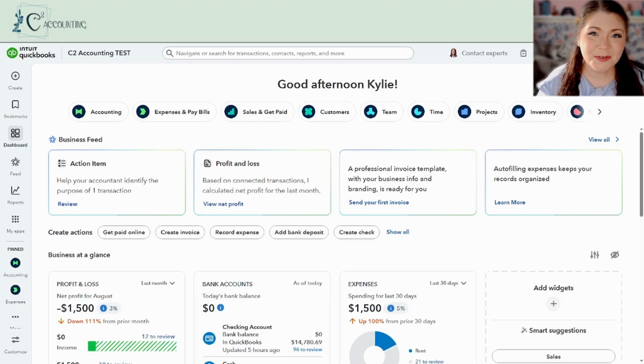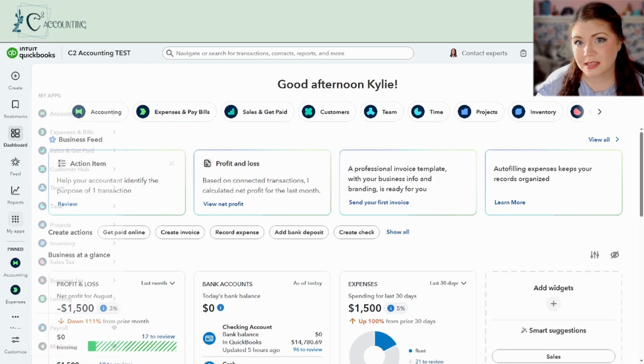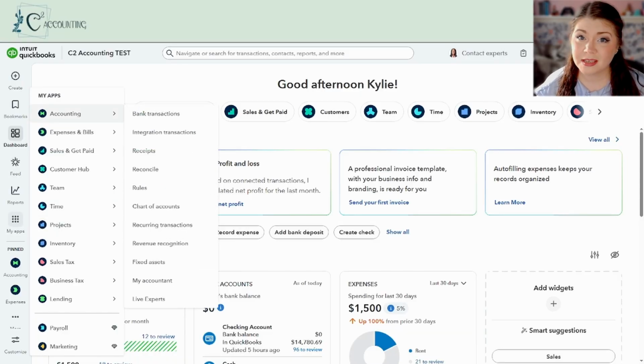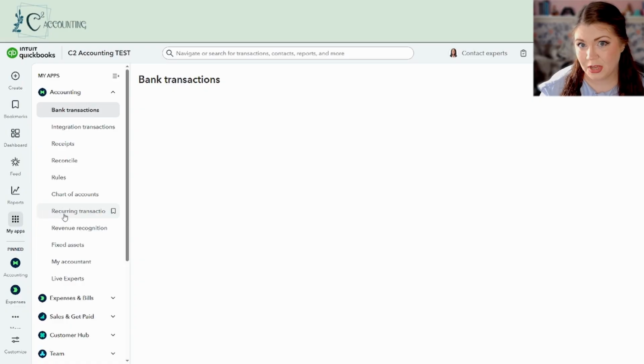Let's dive into the new banking view in QuickBooks Online. You can get to your banking transactions by navigating to the My Apps area and selecting the Accounting app. Once you are here, you can click on Banking Transactions to get back to your normal bank flow.